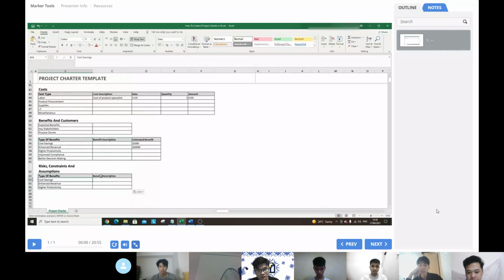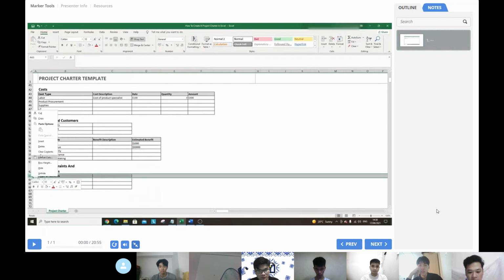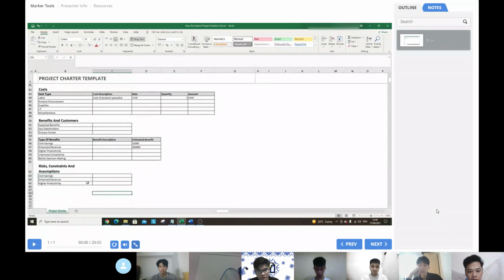We only need three sections here, and basically you're just including each one and an area to put them down. So you want to document them in the relevant boxes here.